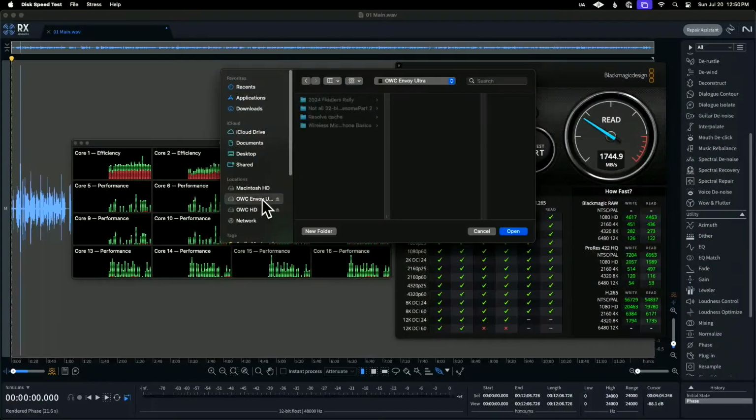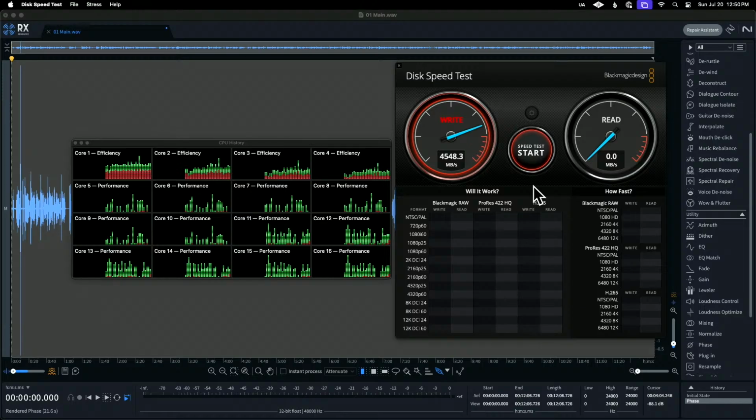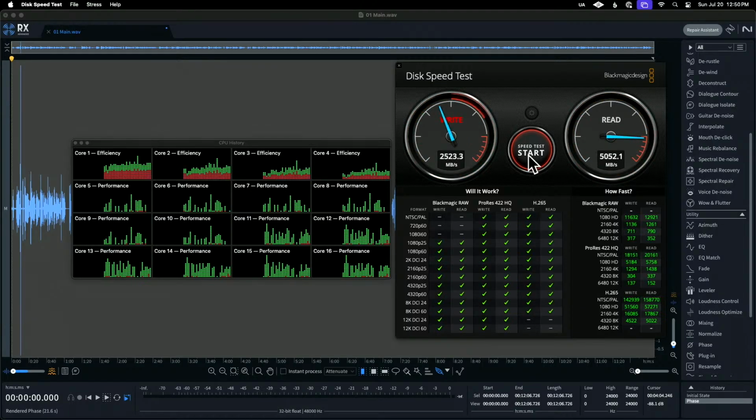Let's choose the other drive, the newer drive. This is an OWC Envoy Ultra, I believe it's called. Whoa, we're writing at 4,500 megabytes per second and reading at over 5,000 megabytes per second. So the drive absolutely makes a difference. I was getting those same numbers, by the way, on the Mac Mini with Thunderbolt 4. So yeah, you're right.